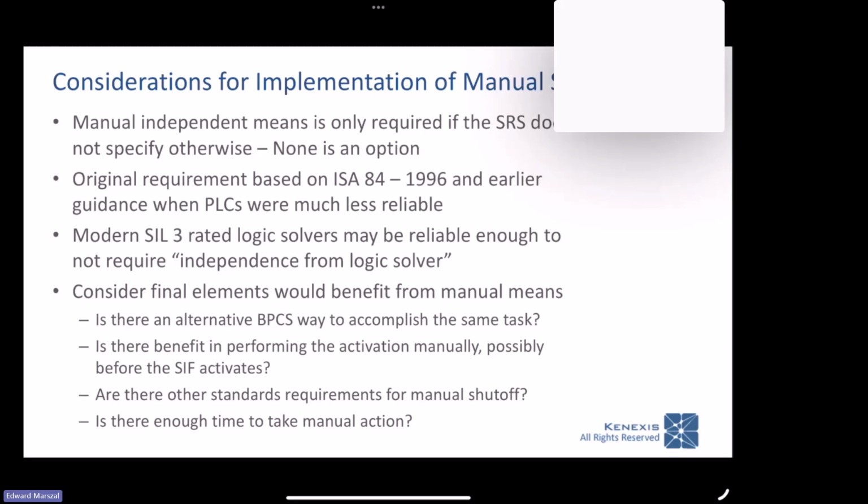But we don't want to just do a blanket statement across the board that you need to be able to de-energize everything downstream of the SIS logic solver, because in modern plants that are remote, that's going to be extremely expensive. So you don't have to implement manual means of shutdown. They're only required, even now, if the SRS doesn't specify anything.